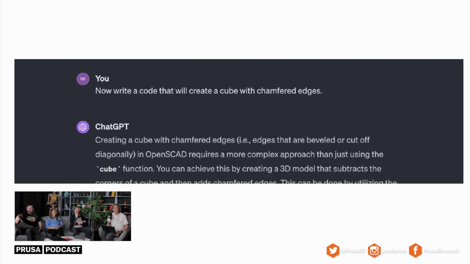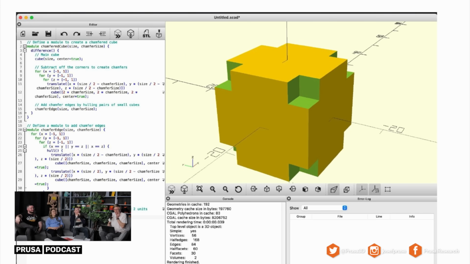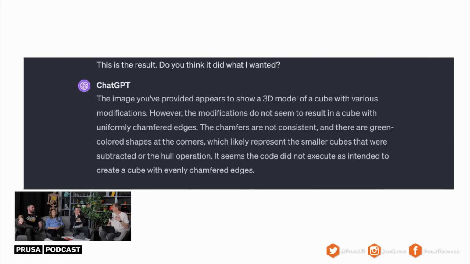And it created, weird, it created a cube. It did subtract cubes from it, but only in the corners. But luckily, ChatGPT 4 can understand images. So I tried two times and it didn't work. So I just gave it the image back, and I'm like, what do you think? Do you think this is what I wanted?